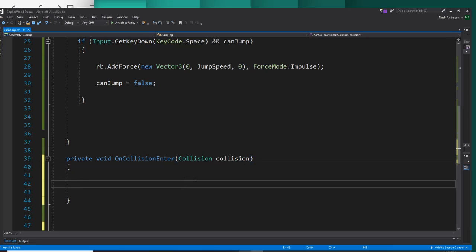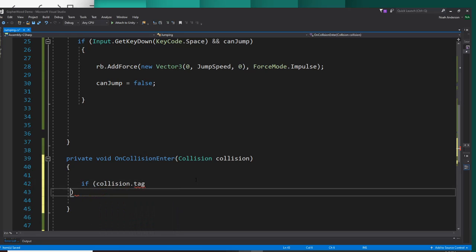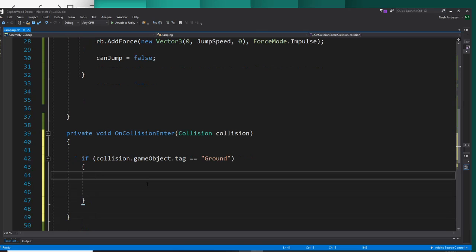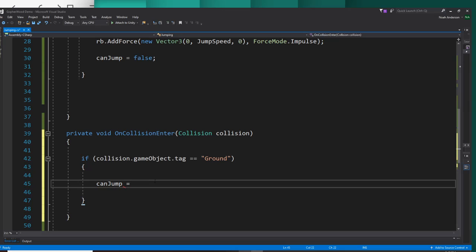So we'll put in here if collision.gameObject.tag is equal to "ground", then we will say canJump is equal to true. So if our player collides with the ground, so basically if they jump and then come back down and they hit the ground again, then we're allowing them to jump again.